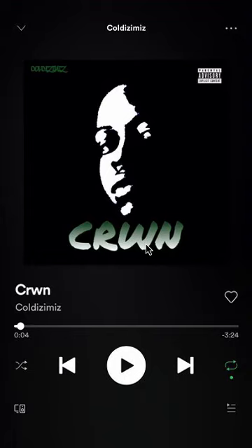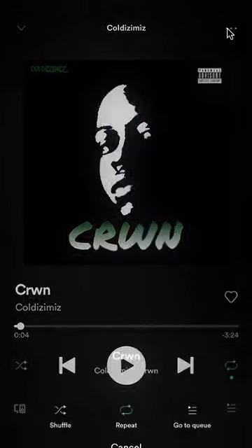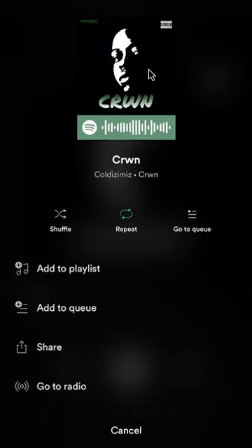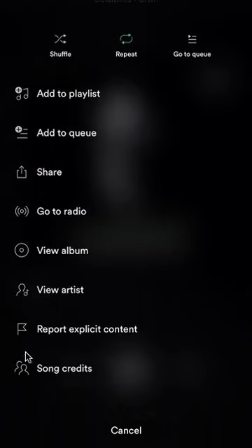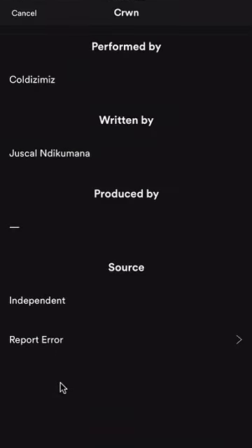Once you have tapped on this song, look at the upper right hand corner of this page. Do you see these three dots? Tap on those. Once you have tapped on that, scroll down, and at the very bottom, do you see where it says song credits? Tap on that. As you can see, it gives credit to all the people who have put in work for this song.